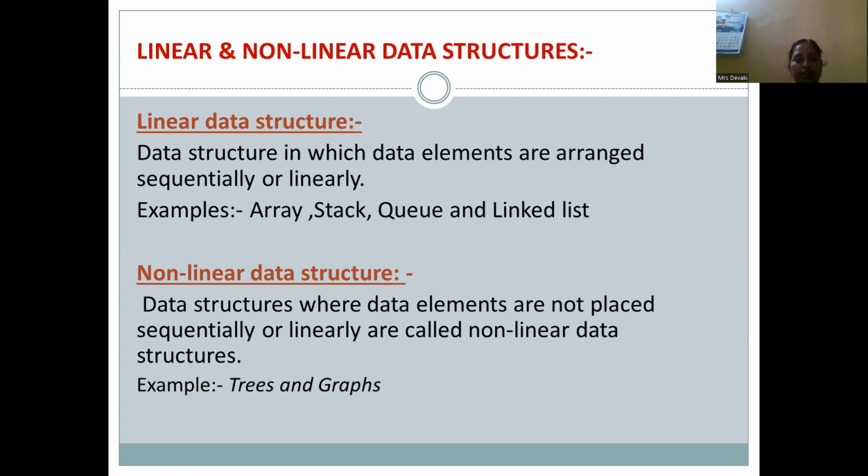Next, coming to the non-linear data structures. So in non-linear data structures, the elements are stored in the random order. That means all the elements are not placed in the linear order. So these data structures are called non-linear data structures. So here trees and graphs are the examples of the non-linear data structures.